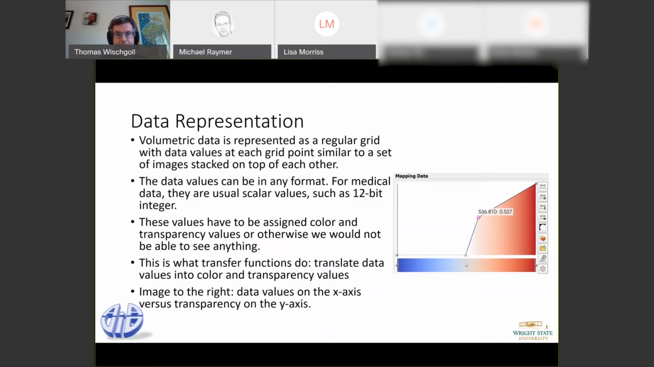But ultimately, we'll have to break it down to a scalar entity at some point, or something at least that we can convert into color and transparency values. So with the medical example, if we stick with that, typically you see scalar values with ranges which are basically represented as 12-bit integers. If you get a medical data set such as a CT or MRI scan, that's usually how it is represented. And then we have to take that scalar entity and associate colors and transparency values to it. And again, that's what this transfer function is supposed to be doing.